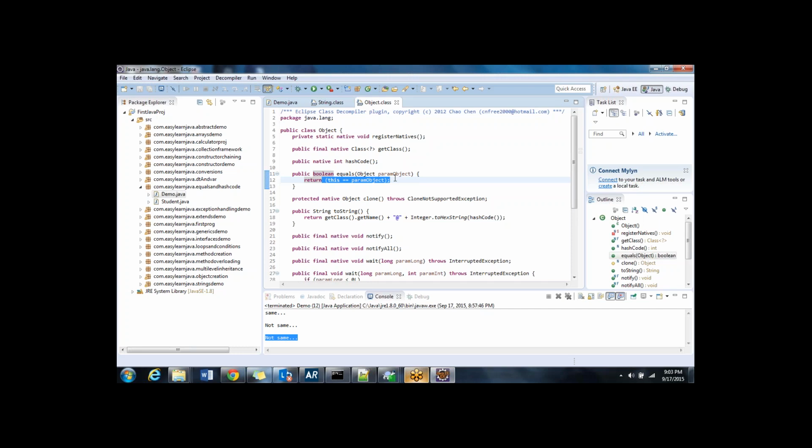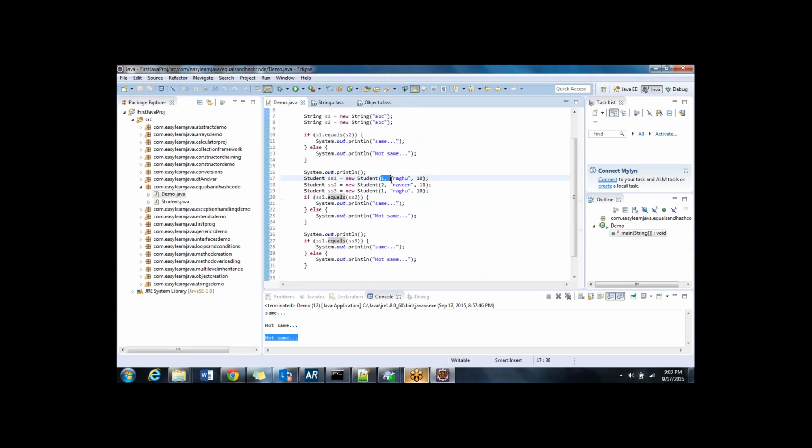Sorry, not object, I mean to say, are they pointing to the same location or different memory location? Very good. They are pointing to different memory location. So since they are pointing to different memory location, the answer is false. Never ever think that it is comparing one Raghu 10 with one Raghu 10. The default implementation given by the equals method in the object class compares if the reference variables are pointing to the same address location or not.